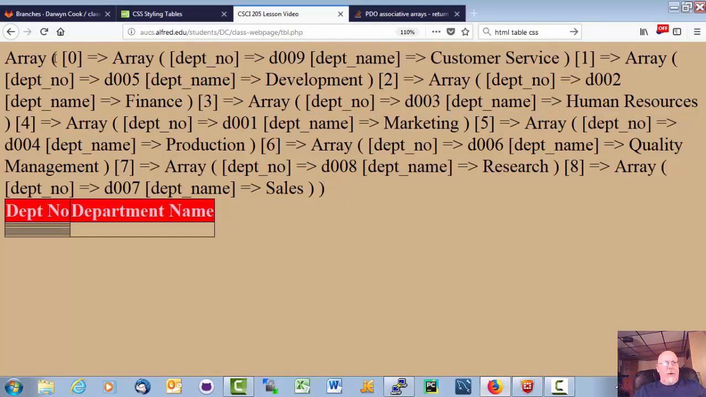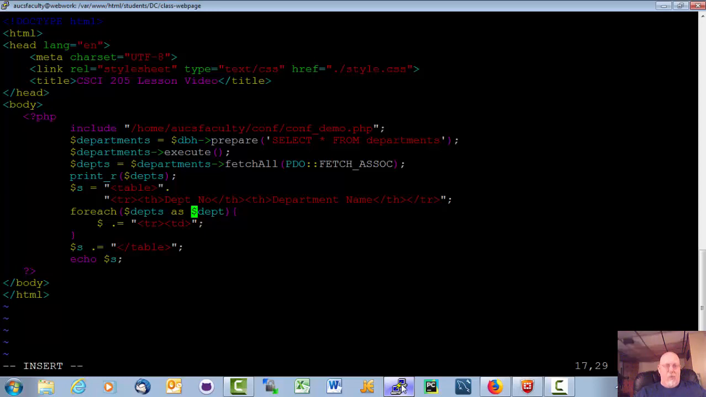Let's go back and look at this again. So we're doing a for each loop over this array, but remember this array is an array of departments indexed by 0, then 1, then 2. So I've been over this in a bunch of videos. And then each one of those departments has a department number and a department name, and that's the bit I want. So when I come down here and add something, department is an array, and inside of that I want the department number.